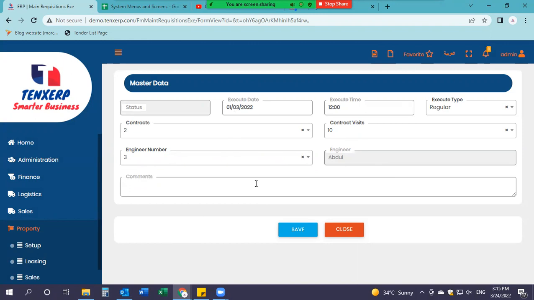And then for the maintenance, we'll just give a small description of the job execution that was happening. So let's say repairing the first floor lamps in the hallway. Once that is entered and you've made sure that all the details entered are correct, then you'll click on save.